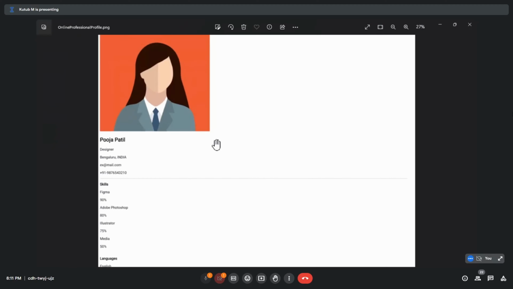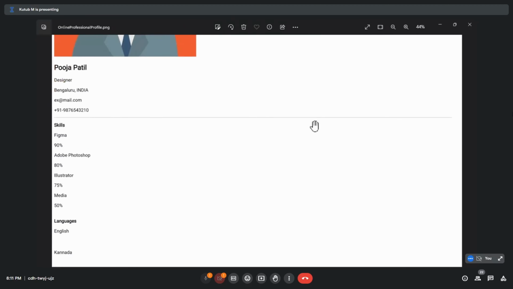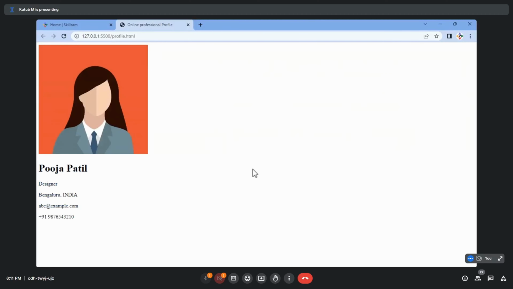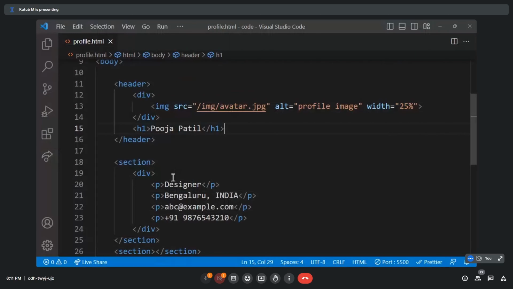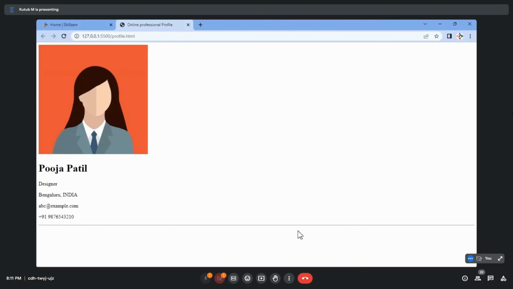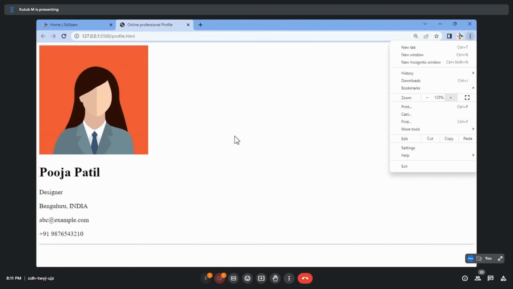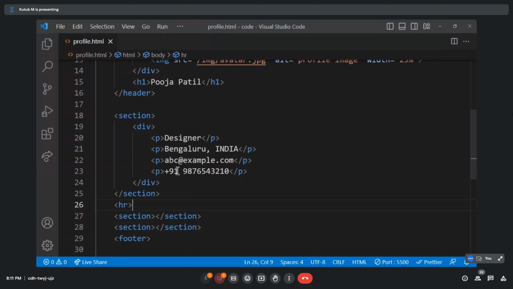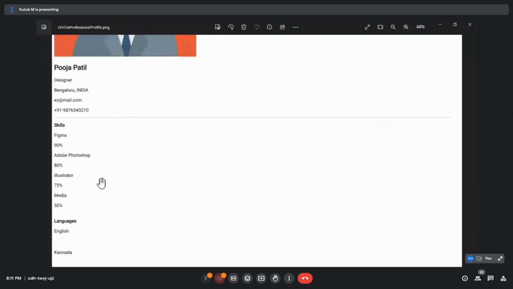Now let's go ahead, and what appears here is a horizontal line, right? Then what I can do is, let's go back to our code. Once this section is done, I'll try to add an HR tag. HR is for horizontal rule. And now what it will do is create this horizontal rule. Okay, are you guys able to see this? Yes, sir. So this is the horizontal rule.